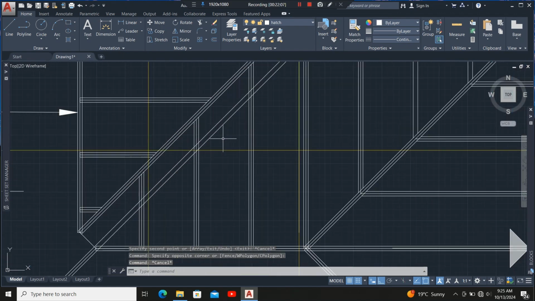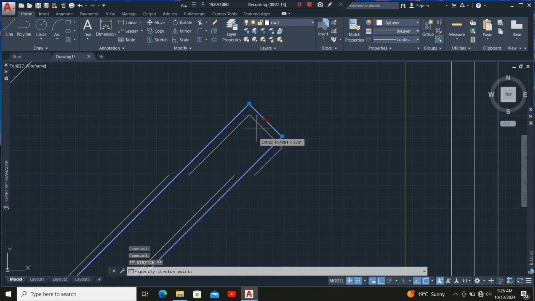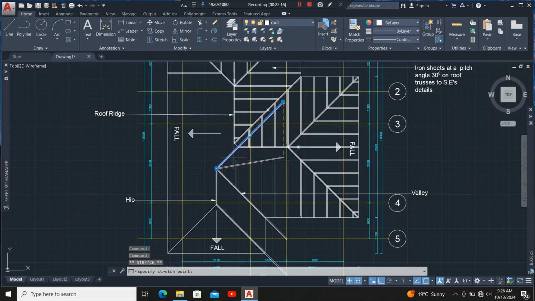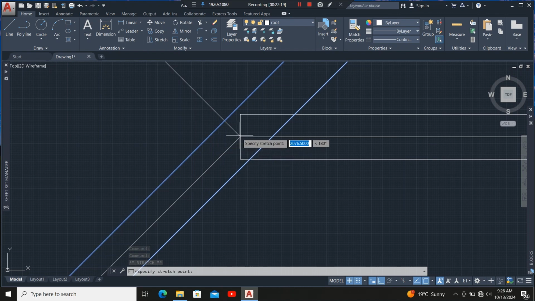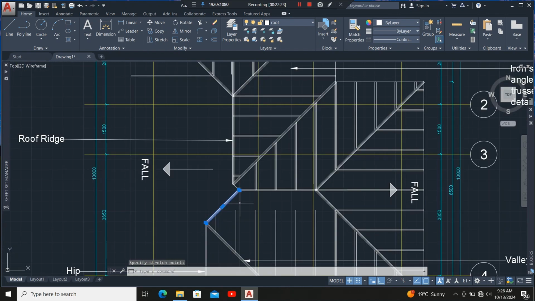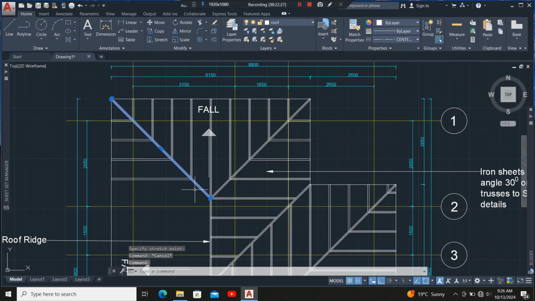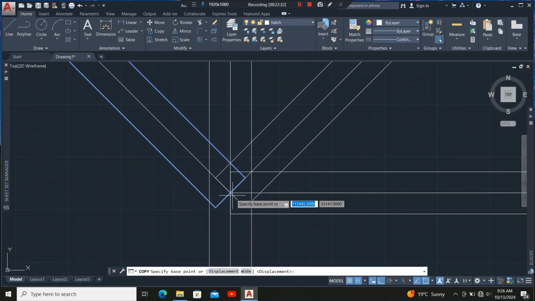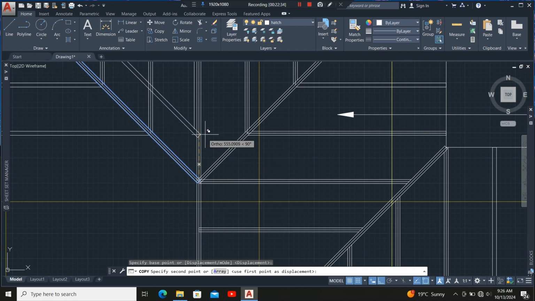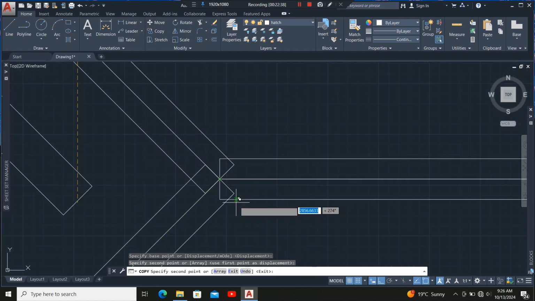Okay, so I'll highlight it, then I'll stretch it in up to this point right here. Then still I'll copy this hip rafter, then I'll paste it at that point.